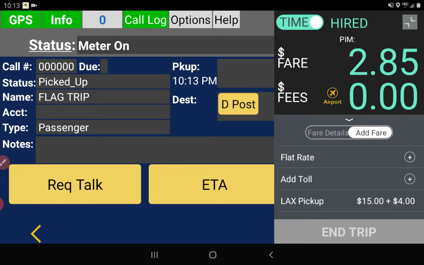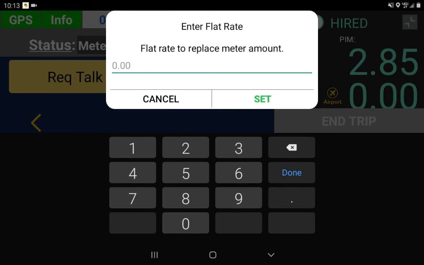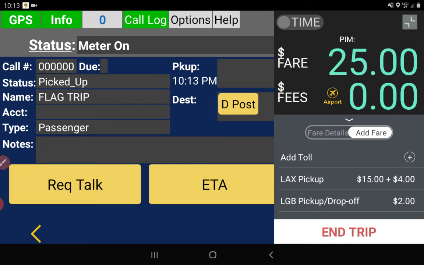Whoops, I missed it there. Let's do it one more time. 25 and set. And there we go. You will see that the meter fare has been overridden with the 25, and now we have our flat rate. So also you'll notice that once the flat rate is applied, the time off button turns off because it's a flat rate, so time is no longer being measured. So there is no time to turn off anymore.